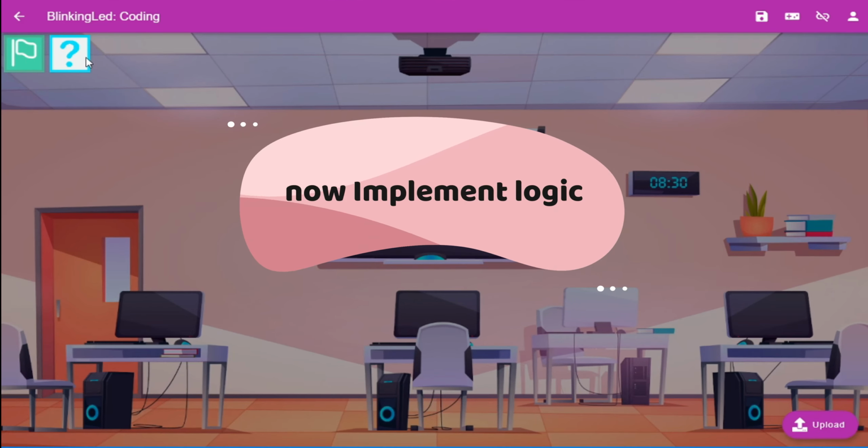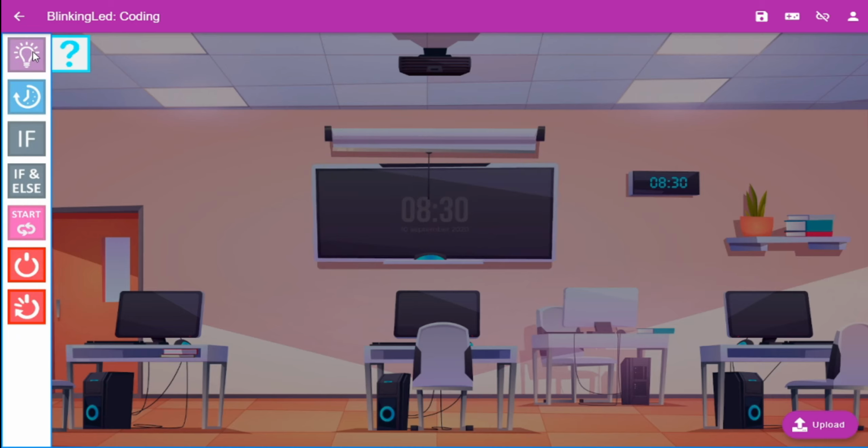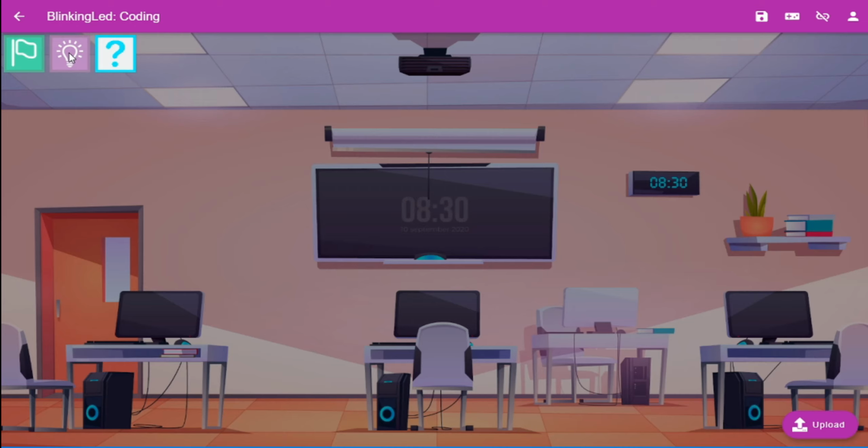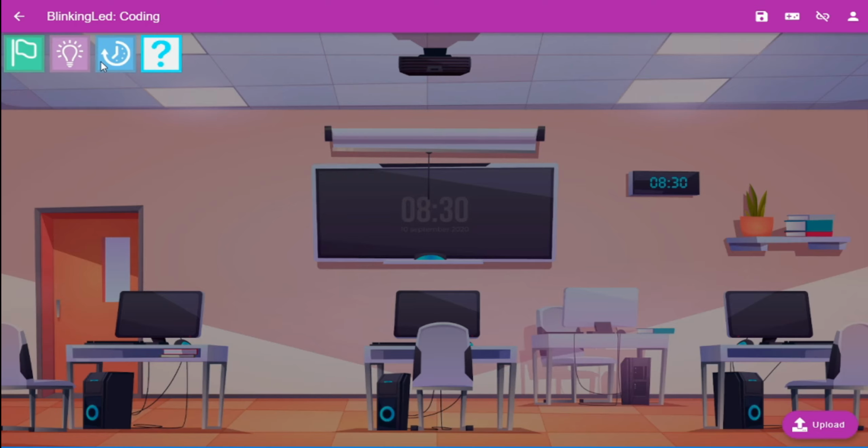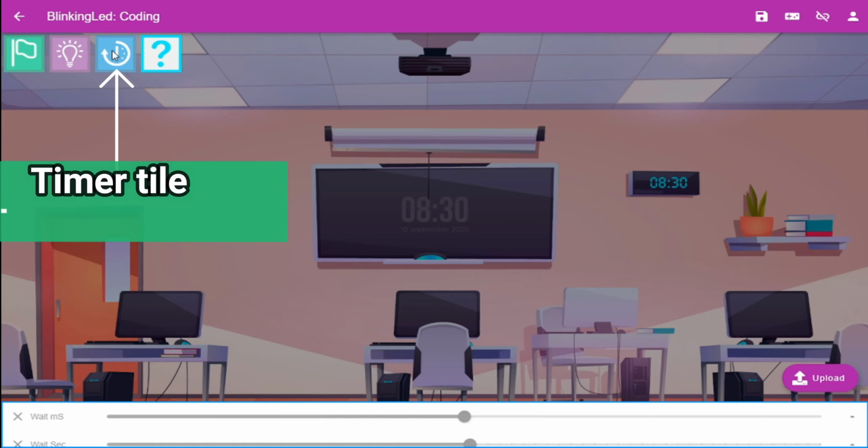Let's implement it. Our logic will start from here and we have to turn on the LED. To do this, we have an output dial. We'll enable this LED and set its intensity to 200. Then we have to wait for 1 second, and for this we have a timer dial.